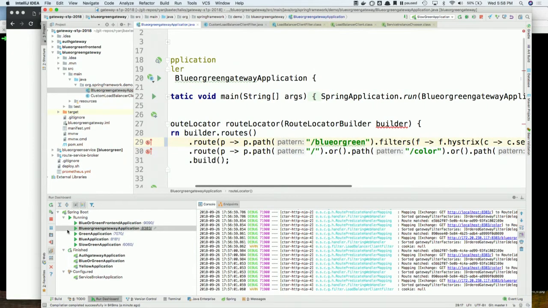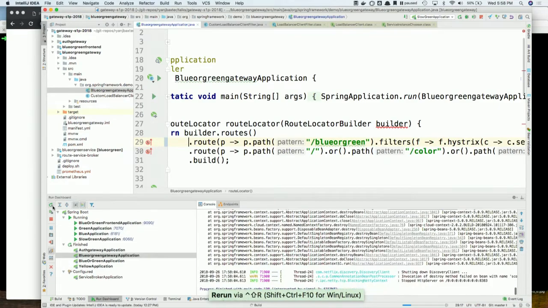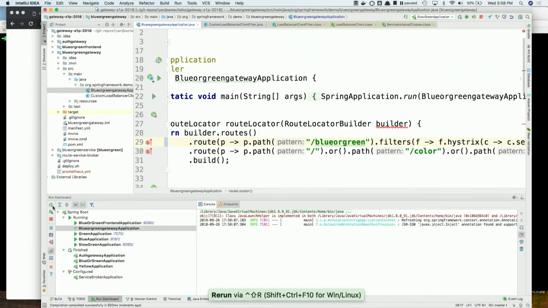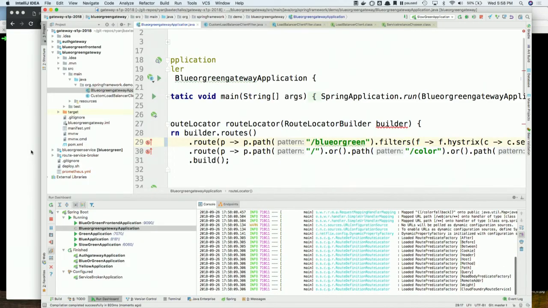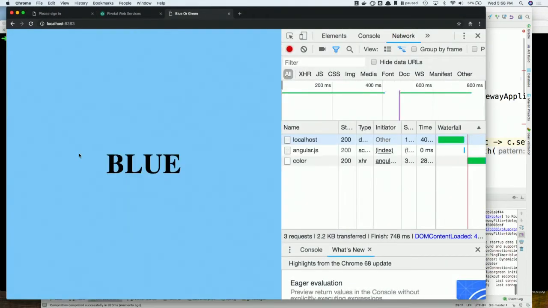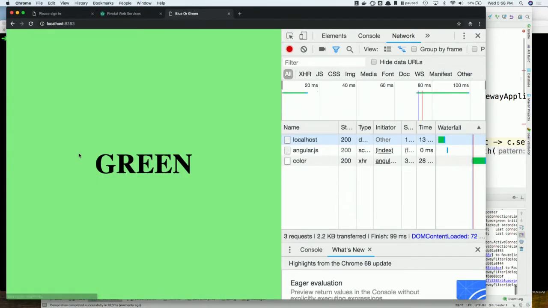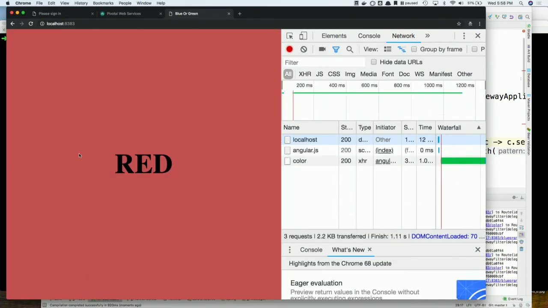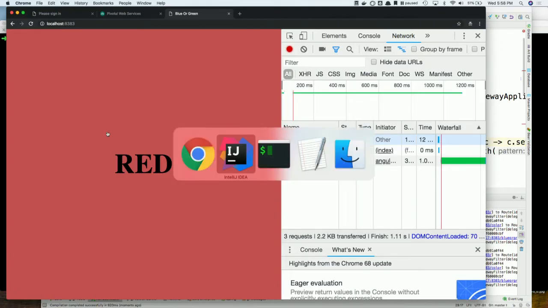And then now if we restart, we should be able to demonstrate this. So we see blue, we see green, and there we see red, okay? So instead of getting a slow green response, or instead of getting a 504 back, we now get actually something back instead of just this terrible user experience.